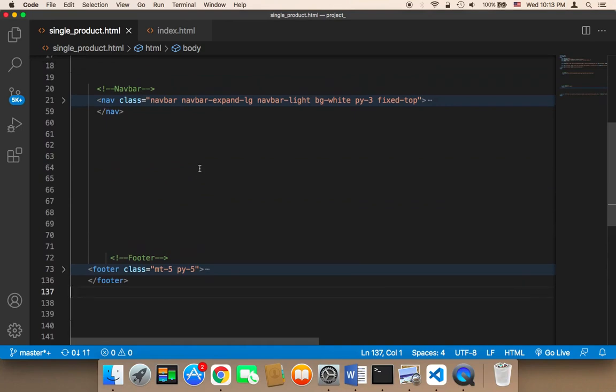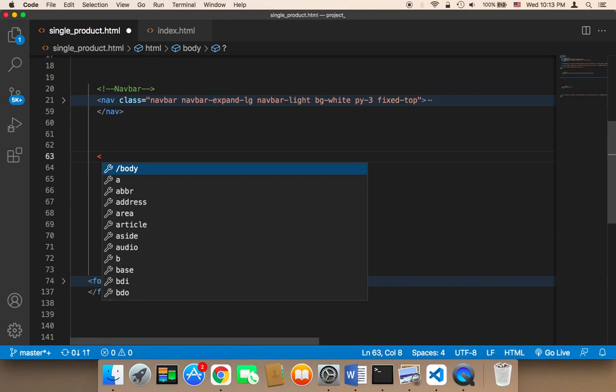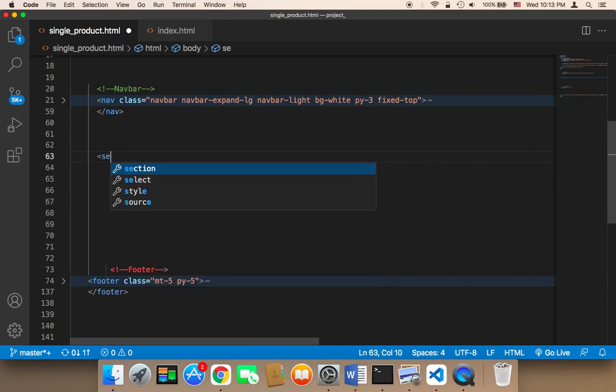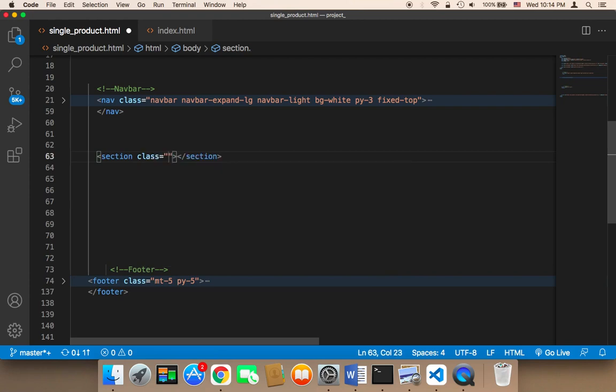So here in the single_product.html, I'm going to create a new section. I'm going to say here section. And then I'm going to give this section a class. I'm going to say class, and that class is going to be single-product, and I'm also going to give it margin Y, margin top and bottom 5, and also padding top 5.